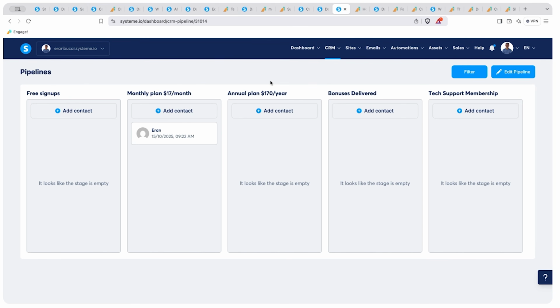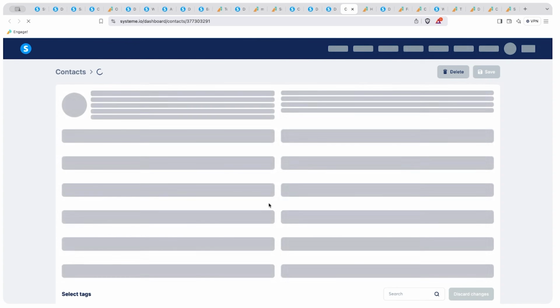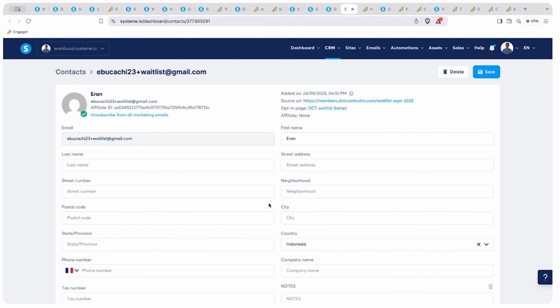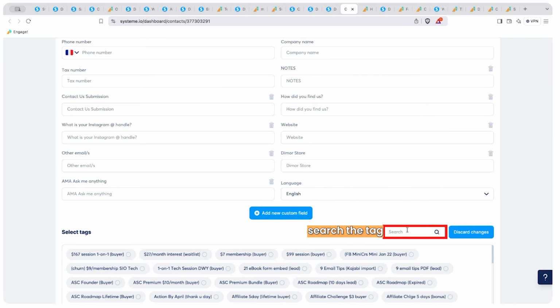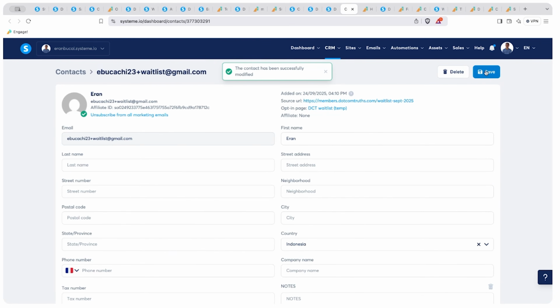Now, here is something that I'm super curious to find out if it's going to work or not. I'm going to do a little test with this particular contact and see what happens if I give access to the annual plan now. Is it going to duplicate it and put it in both places, or is it just going to move it over? So let's find out. I'm going to search for the tag 197. This is just the old tag. I'm going to click on save, and then let's go to pipelines.